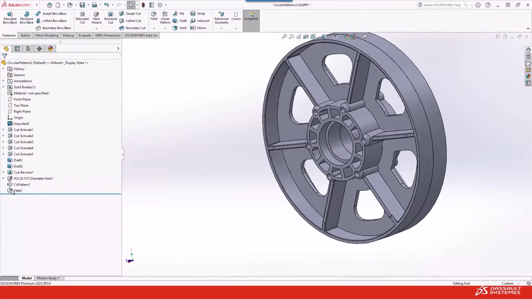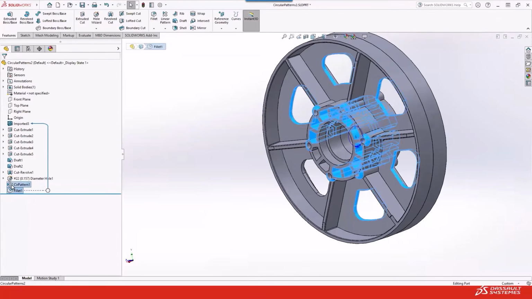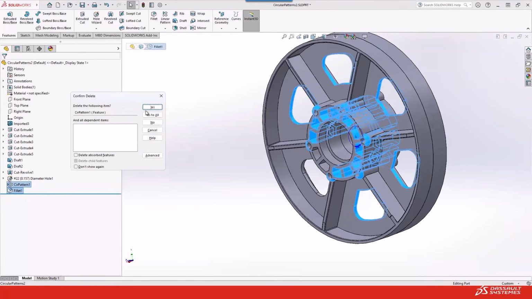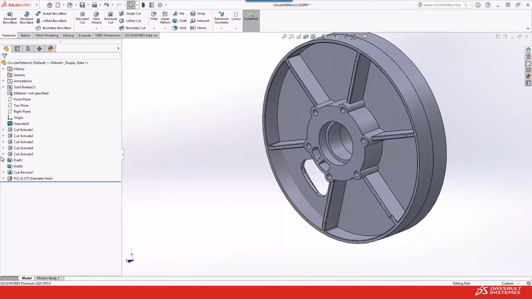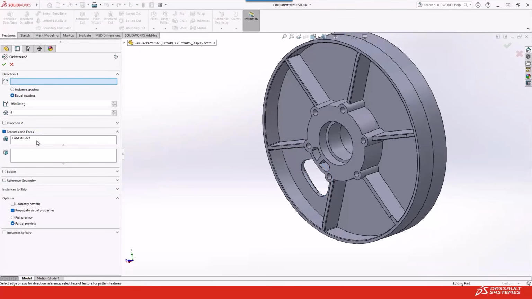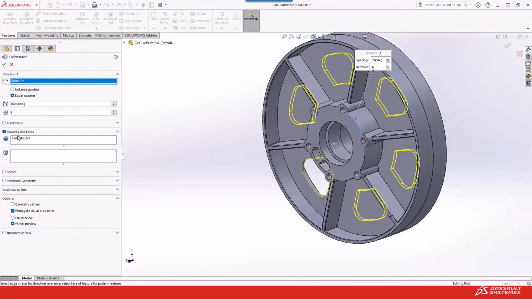Okay. Let me, for that, delete both of those. And what I'll do this time is I'm just going to do that one cut. So I'm going to pre-select before I go into circular pattern. And I don't get a preview because it doesn't know where I want to pattern it yet. But as soon as I pick my edge, it already knew which feature or face that I wanted to do. So yes, pre-selection works for circular pattern as well.